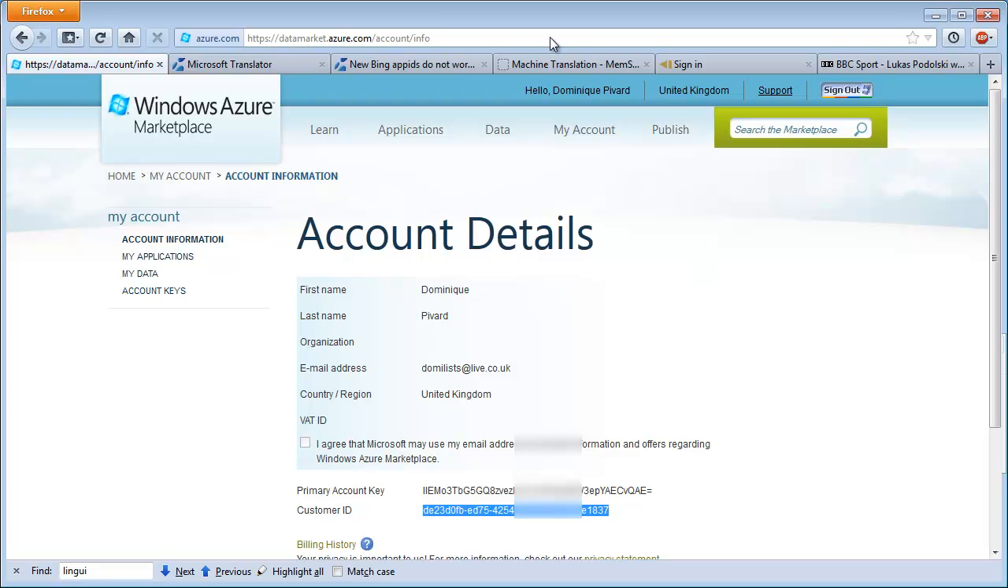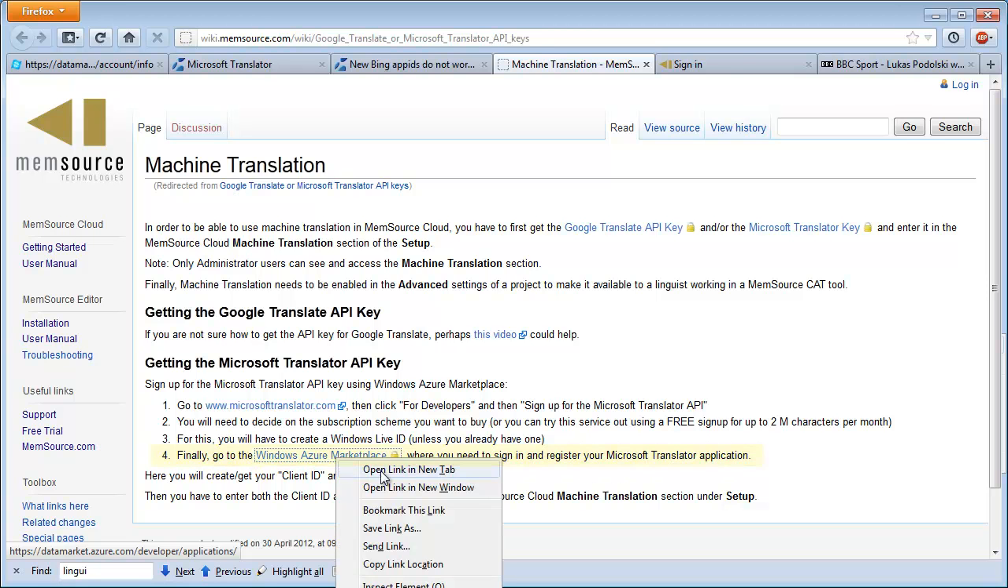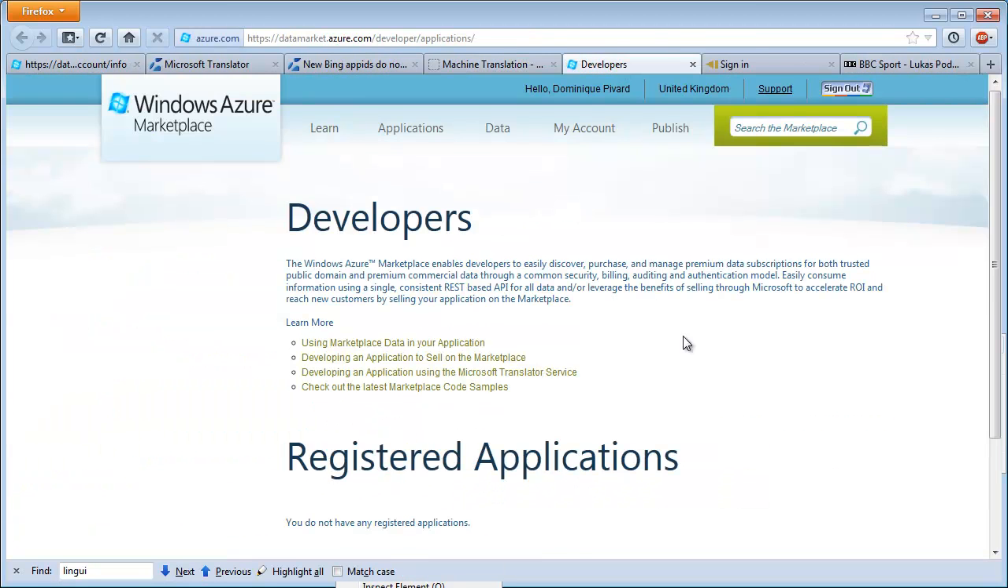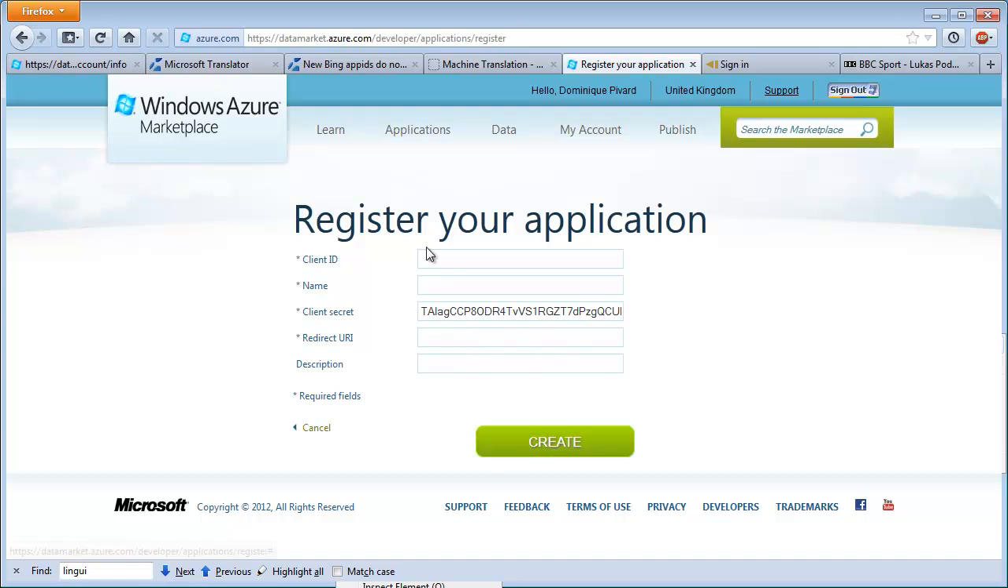So I'll go back to the MemSource instructions, and the next step is to go to the Azure Marketplace and to register my Microsoft Translator application. So this is what I'll do. Here I do not have any registered application, so I will register one. I will supply my client ID that I got in the previous step. I will enter the name of my application.